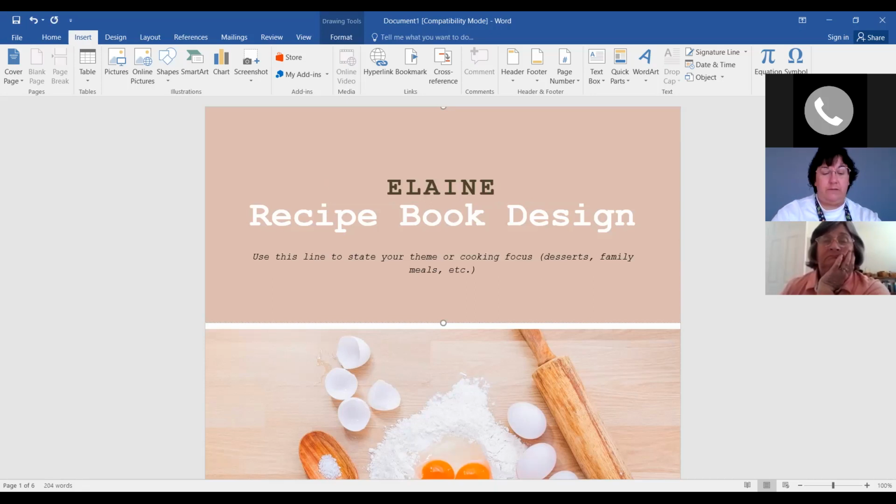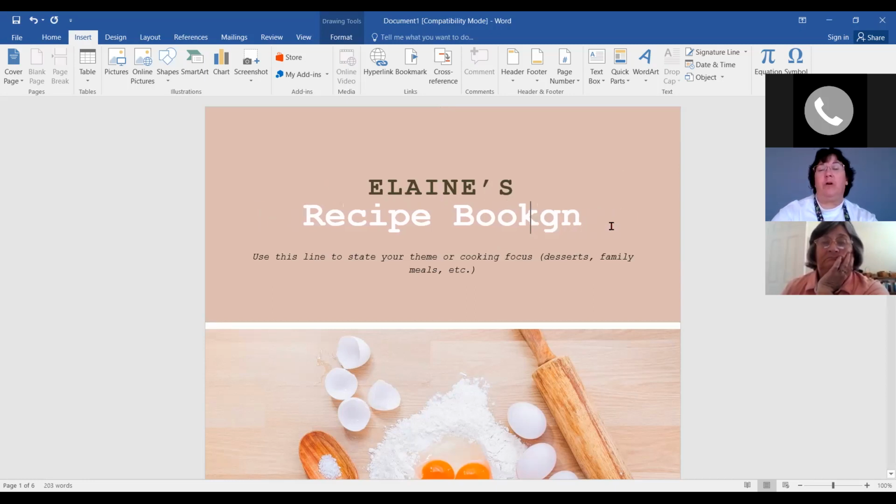Let's do Elaine's. Now I want to leave recipe book just because I'm deciding to call it that. I'm taking my mouse, using my left mouse button, placing my cursor, which you see blinking on your screen, after the word book. And I can either highlight or press my delete button to get rid of the rest of the word. But regardless, I've created a title for my book. If you're going to do it along with me, I'll give you a second.